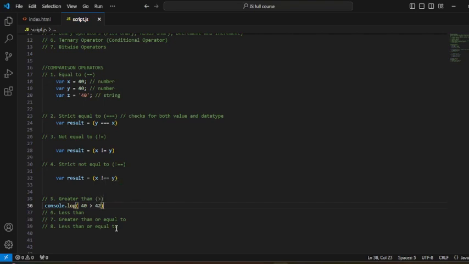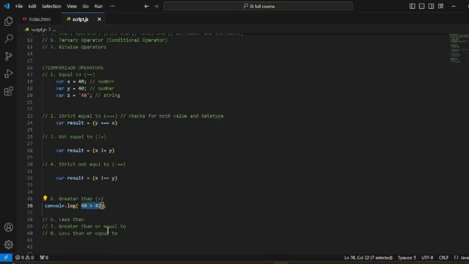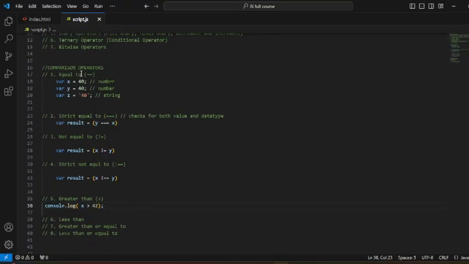Remember we said that the comparison operators always return true or false. So we have here console.log, and what is it asking? Is it true that 40 is greater than 42? That should give us false, because 40 is not greater than 42. This is how you check. We can also use a variable. The first variable we have there is x, so we can say, is x greater than 42? Let's check in our browser. It's false. The value of x is 40, so 40 is not greater than 42.